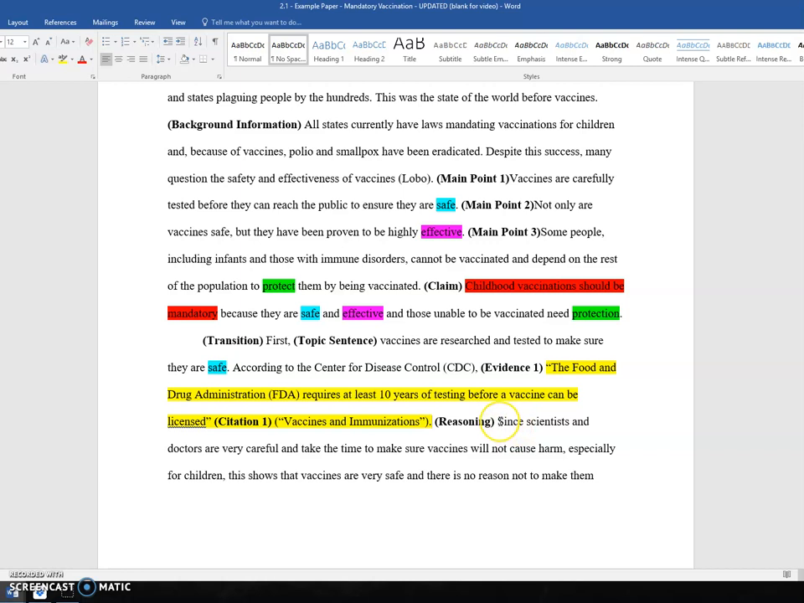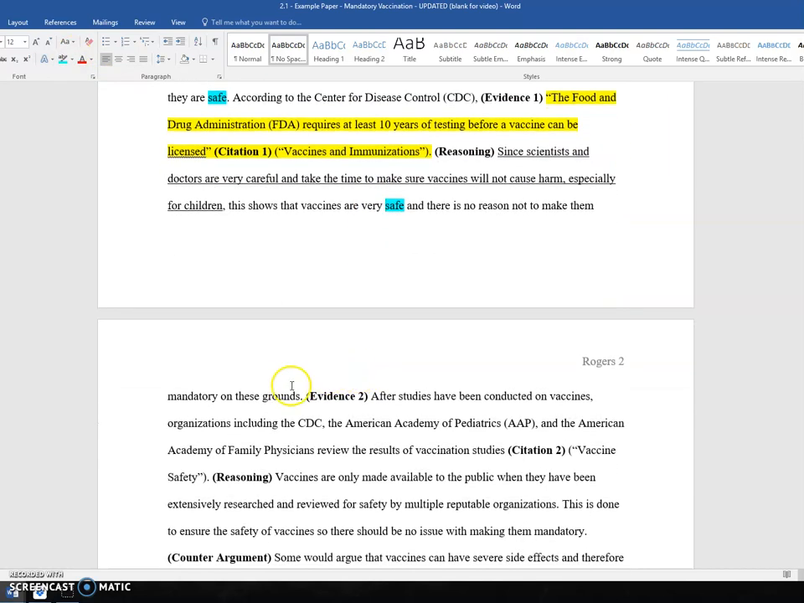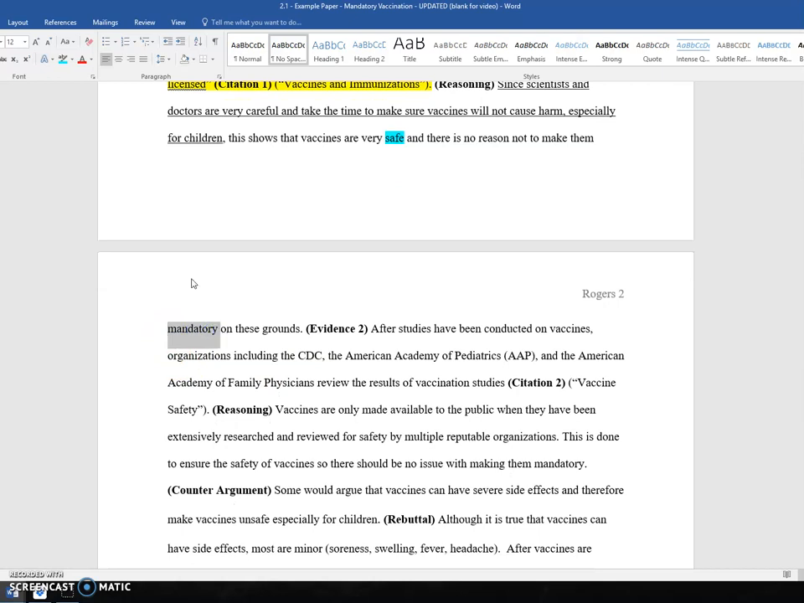We've got our reasoning. When you get to the reasoning, I want you to identify those 3 components we've talked about before. So first, we have the part that just restates the evidence or clarifies it, and you're going to underline that. And then you're looking for a connection to the main point. So here's this word safe. And then you are looking for the connection to claim, and there's the word mandatory. And this paragraph we've read many times, so you should be pretty familiar.